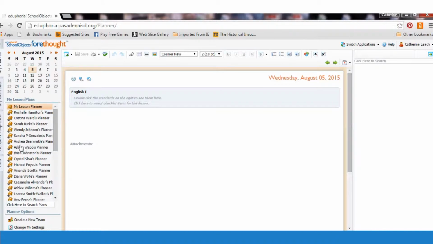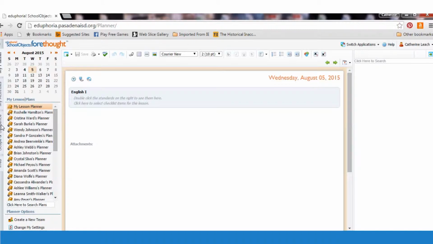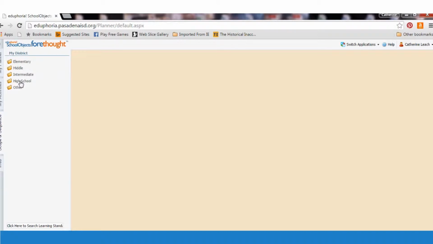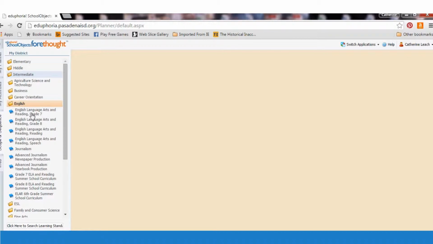Right here are all the people who've ever shared their lesson plans with me, but I'm not going to look at those. I'm going to head over to the left, and there's a little tab that says Scope and Sequence, and I'm going to click that. Then it brings up this little thing. I'm going to go to Intermediate because we are in intermediate school, then go down to English and click English, and let's pretend we are English Language Arts and Reading grade 7.